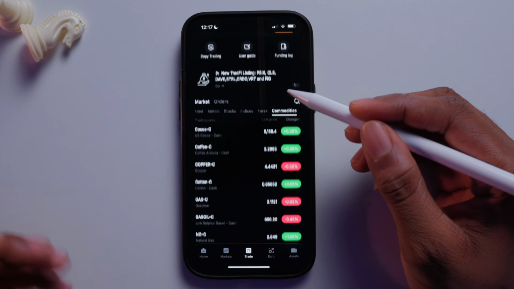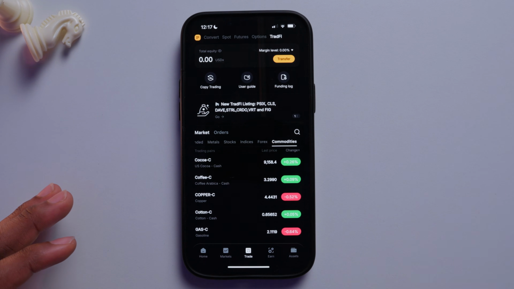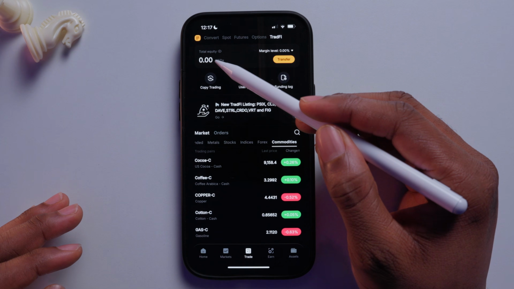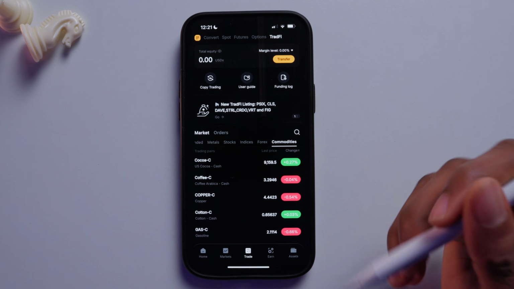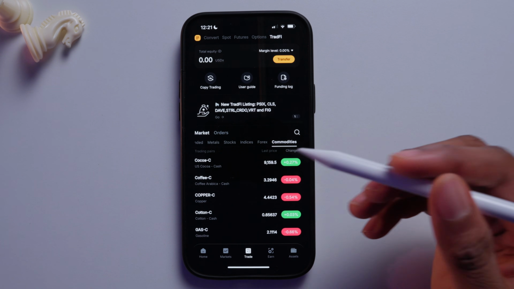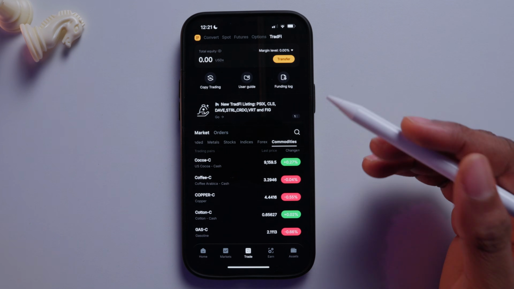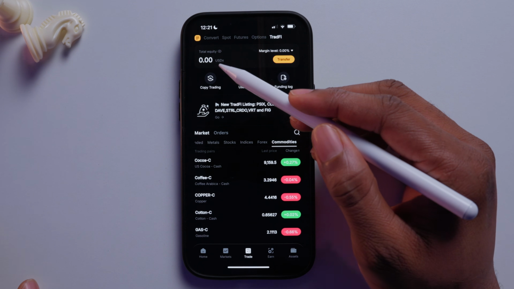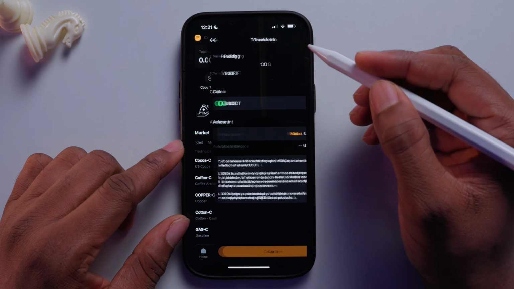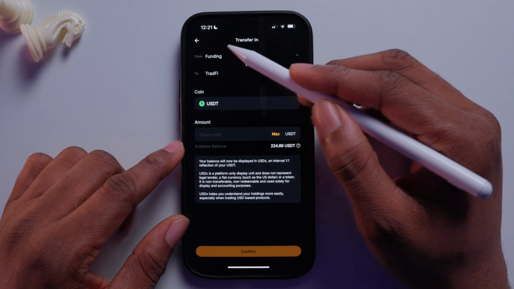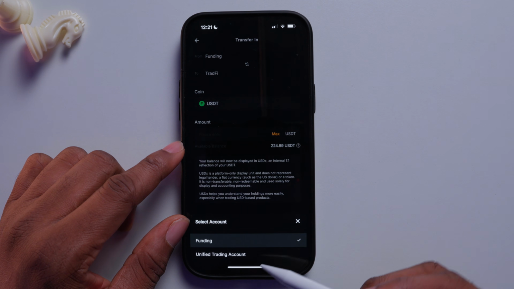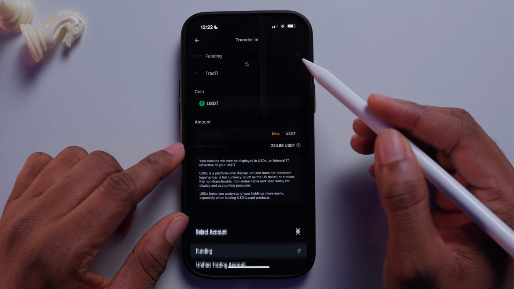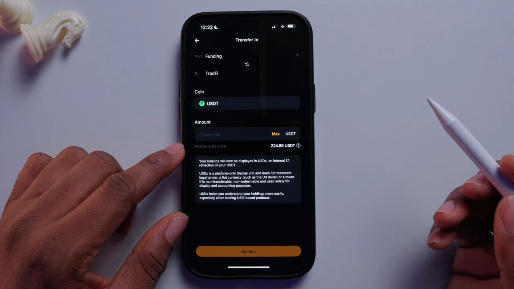Now my account is ready to start trading, but first I'll need to add USDT to my TradFi account. If you have USDT in your Bybit funding wallet or your unified trading wallet, you can easily transfer the amount you need to your TradFi account. So if I click transfer, you can select the wallet you want to transfer from, either your funding wallet or your unified trading account. Let's say I'm going to use my funding wallet.